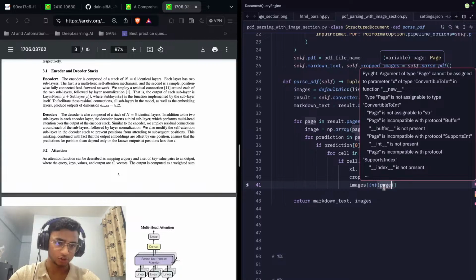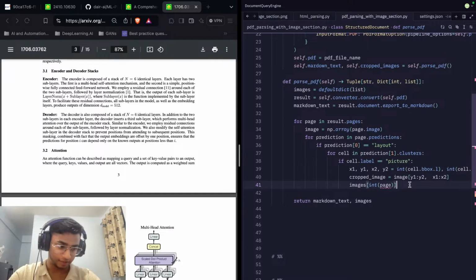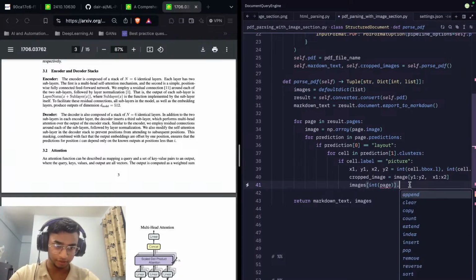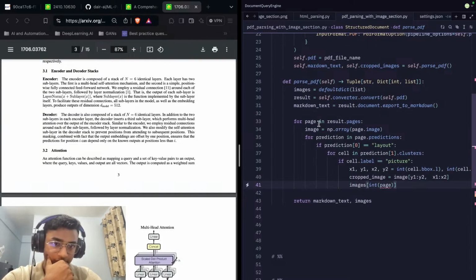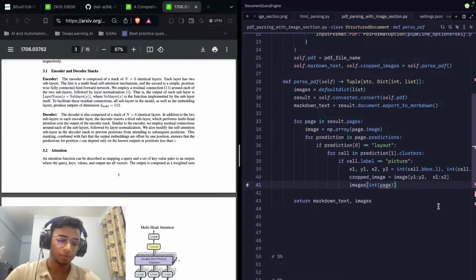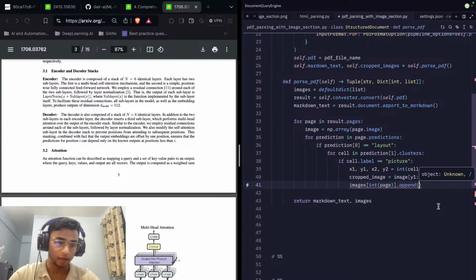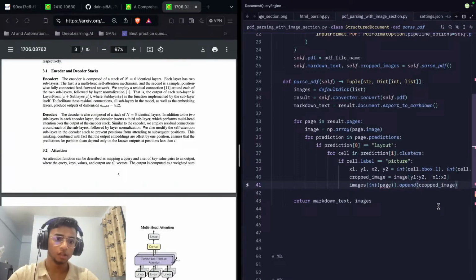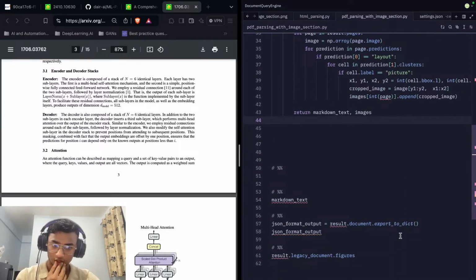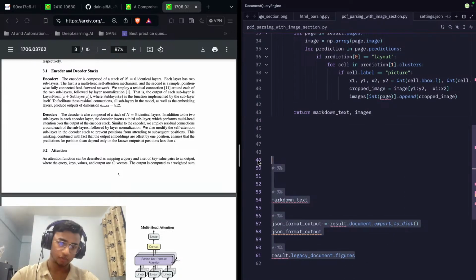Why don't I have an exist page? Yeah, it's just the linter, guys. We obviously have the exist page right here, so it shouldn't be a problem. And we're just going to append our cropped image in here. So yeah, this should work. This should be everything. We don't need any of this right now.